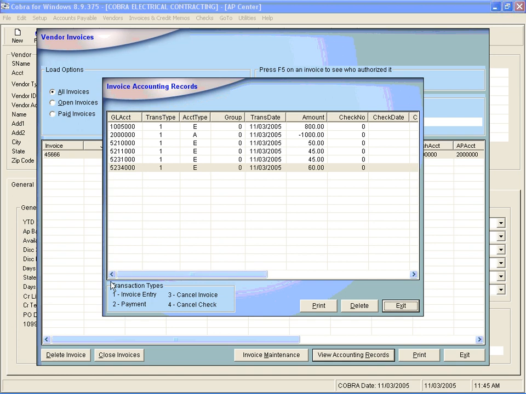Now if you notice this little legend here, this is very important to help you understand what happened during the life of the invoice. All these type 1s here show us that they were created when we entered the invoice originally. You will begin to see type 2 records in here as you begin making payments against the invoice. And then if you cancel a check or cancel the invoice, you will see type 3 and type 4 records in here too. So this is creating the accounting records as you are actually using the system real time. It's just whether or not those accounting records are going to the GL. That's totally up to you, and that's handled on the GL side.